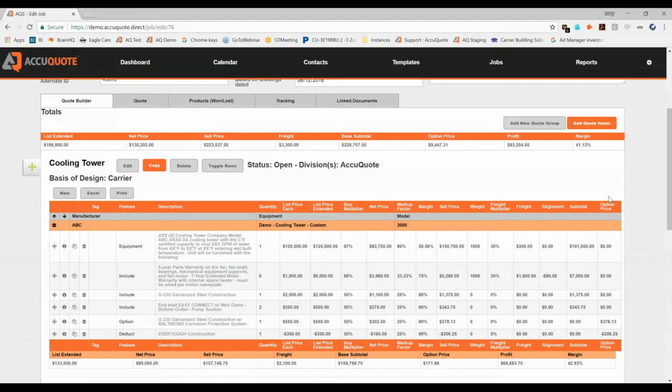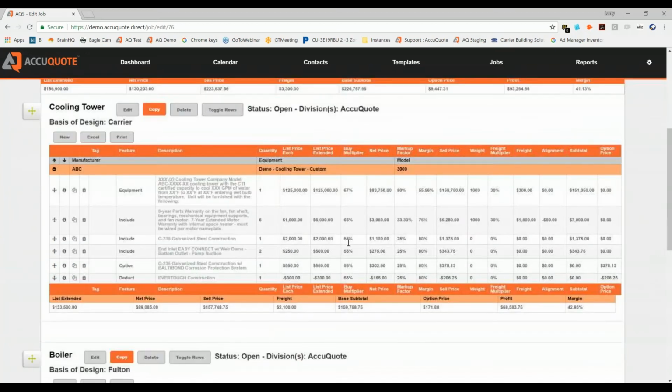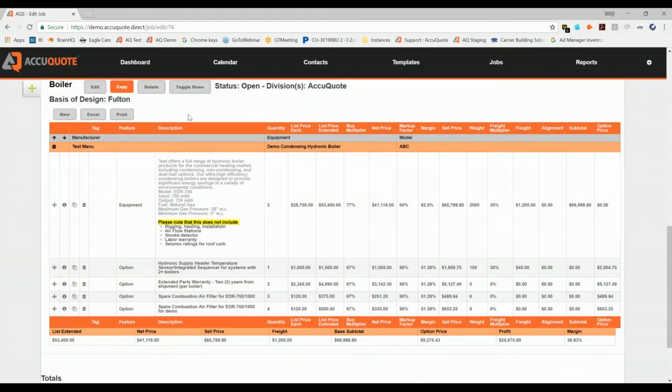And last but not least are your options. So we group all your options separately. So you can see I have 2 options down here, and here's the money or the value associated with those options. Here's the exact same thing for this boiler.